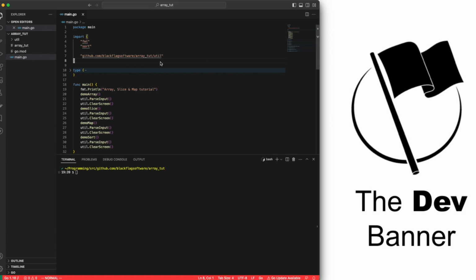This week's how-to video is on arrays, slices, and maps. Now, maps and arrays you're going to find in most languages, but slices are pretty unique to Golang. And we'll talk about the differences between slices and arrays.